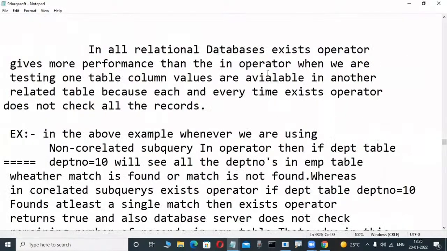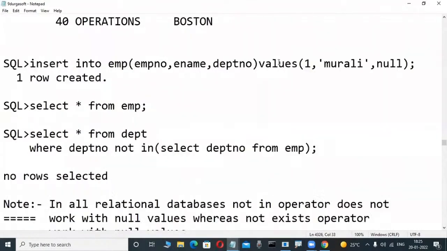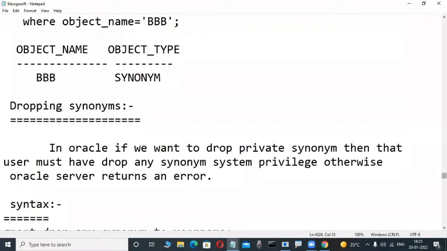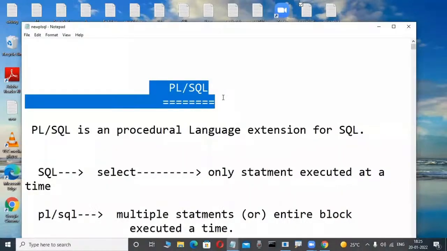Some queries are there. These are all the things we are familiar with. Don't worry. Then database objects, so many things are there. We are learning them. These are big concepts. Again, PLSQL means some little bit of coding is there. Don't be afraid, this is PLSQL.